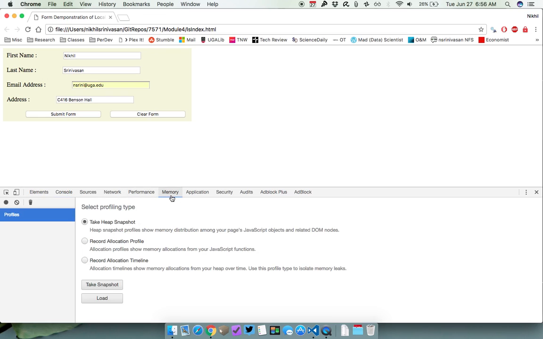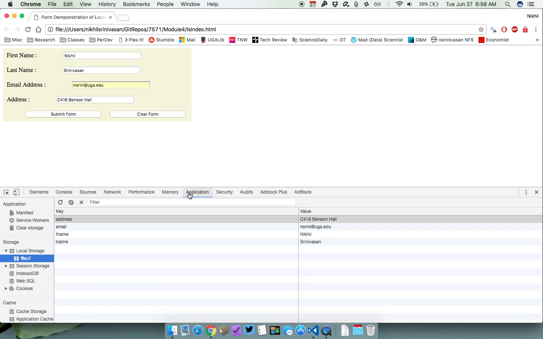Click on memory right here. Whoops. It's actually not memory then. Aha, right there, Application. Now you will see under Application we have Storage, Local Storage, and under Local Storage you'll see keys and values, and we have a key address C416 Benson Hall, email entering at UGA, fname Nikhil, lname Srinivasan. So we can now see that there is in fact data in local storage, right?